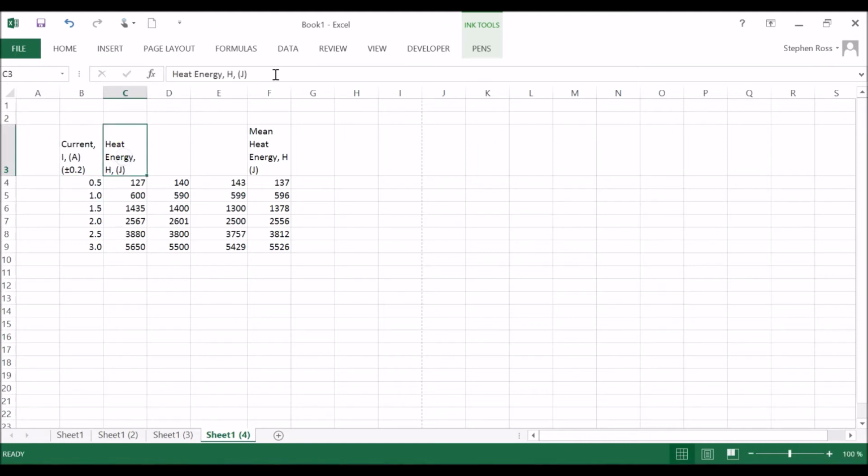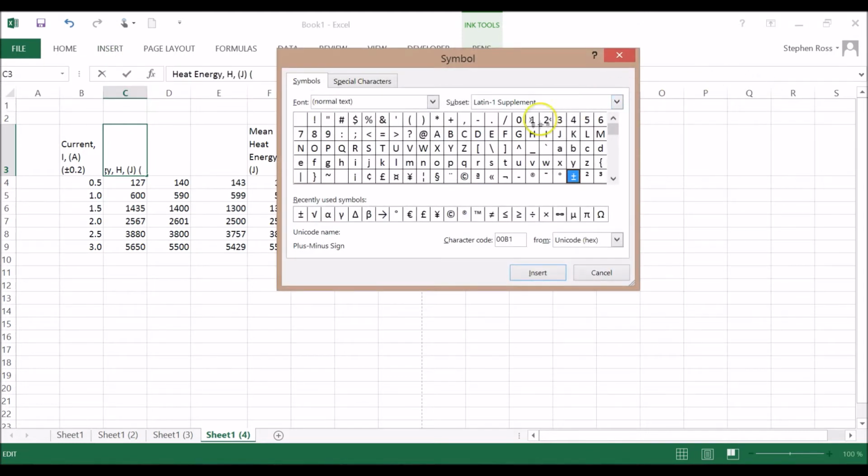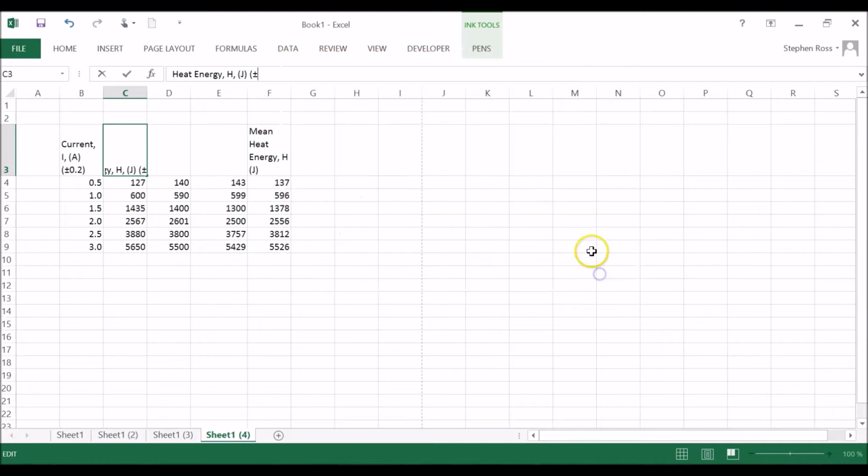For my heat energy, the uncertainty has to be done the same way. Manually type it in, insert, symbol, plus or minus, and this was 1 joule, close bracket. Okay, just one, close bracket, enter. And now all my raw data is ready to go.